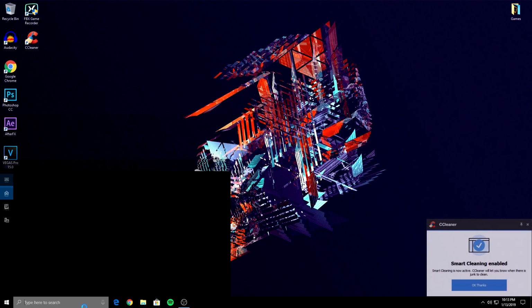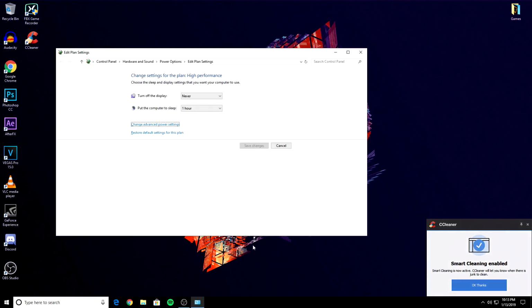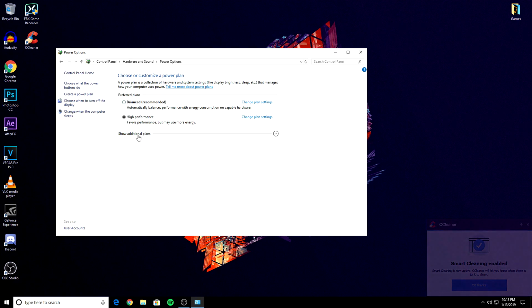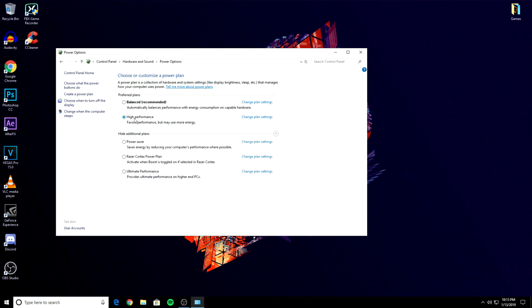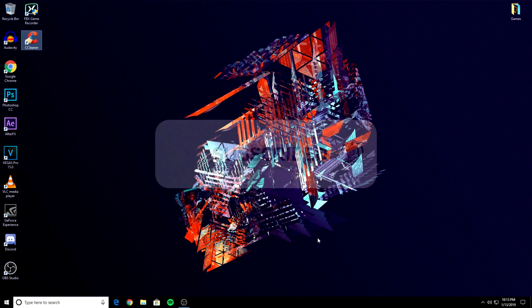And last step, type in power, go down to edit power plan, power options, and here you can click on high performance. You can unlock ultimate performance, but that's for higher end PCs. And I heard that ultimate performance is basically just like high performance, so it really doesn't matter. Just click high performance, hit the X, and restart your computer, and your computer should be running fast as ever.